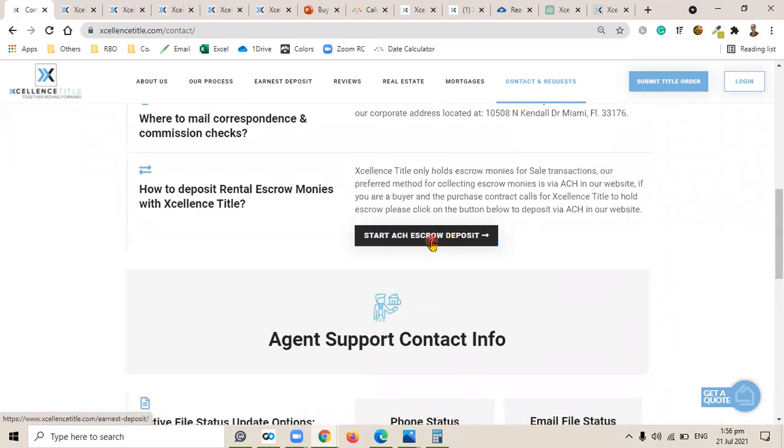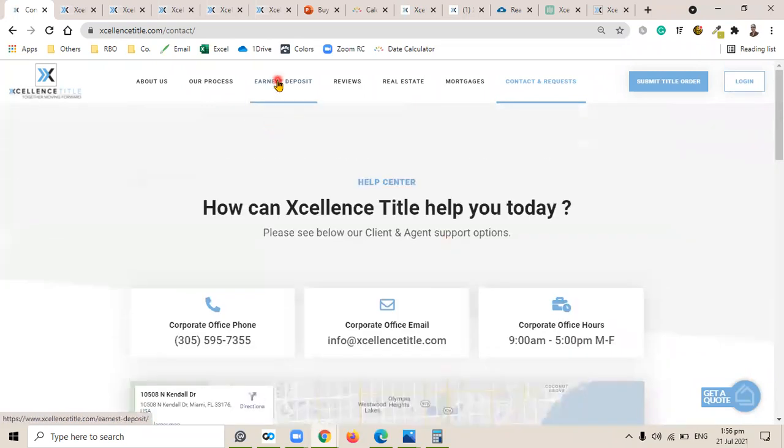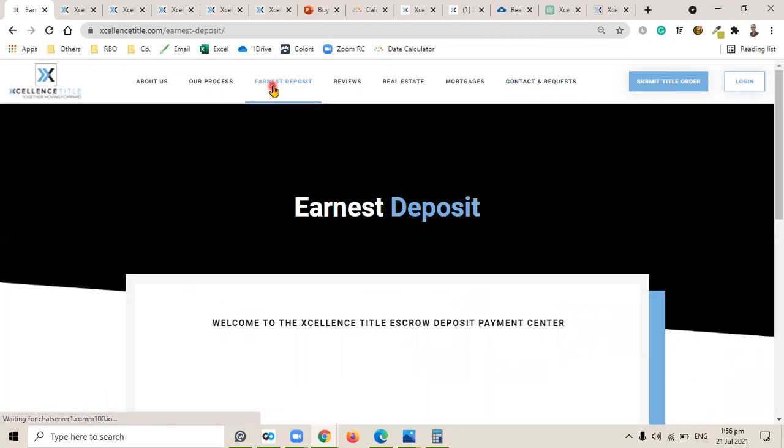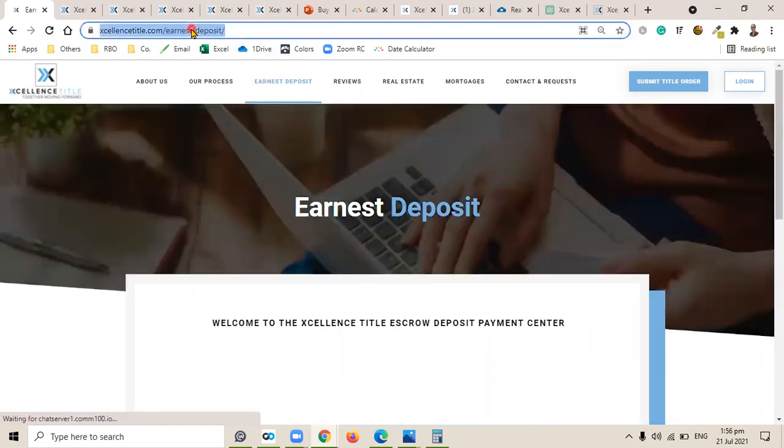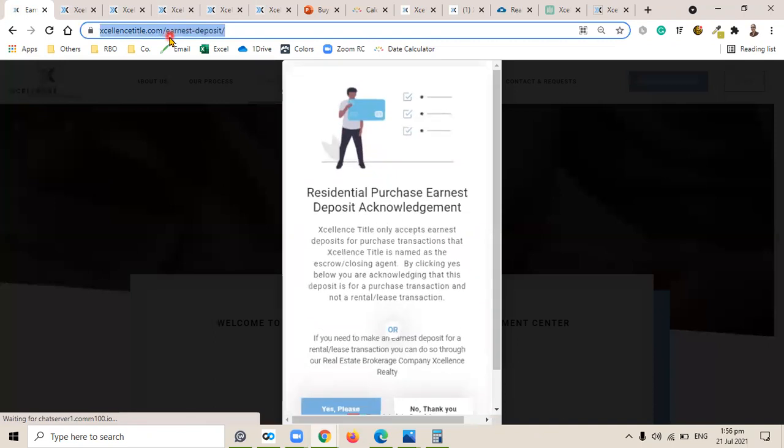And we also have this button here. Just go ahead and click on the button. Xcellence Title makes it very easy for your client to make the escrow deposit online. Just click on the button, or it's going to be here at the top as well, earnest deposit. Click on earnest deposit at the top. You can share the link with your clients.